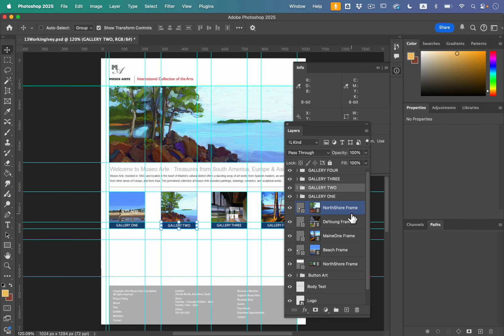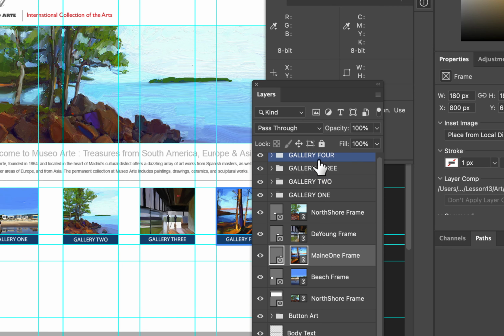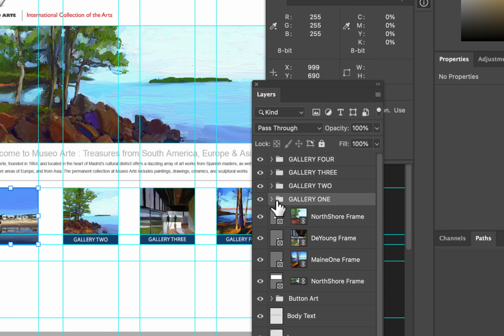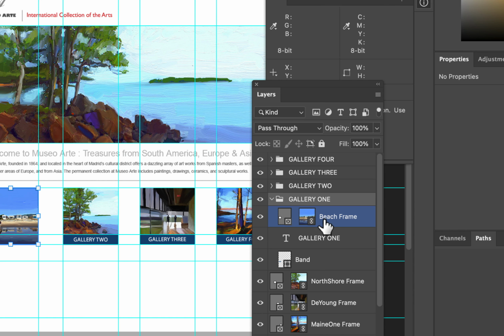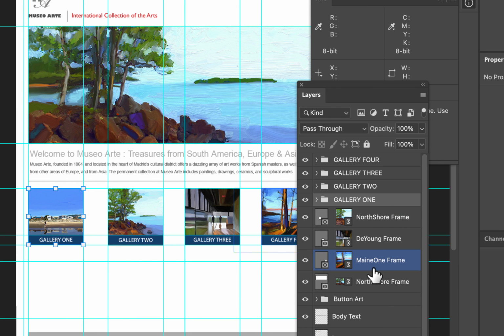The final thing we want to do with each of these groupings is to place the appropriate picture inside of the appropriate folder. So with the beach frame selected, click that one and drag it into Gallery 1 folder. Notice that when it does it, it places it on top. So let's drag that now below the band so that you can actually see it. We can close that out.